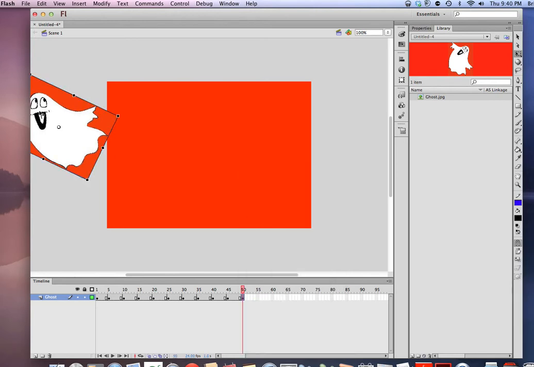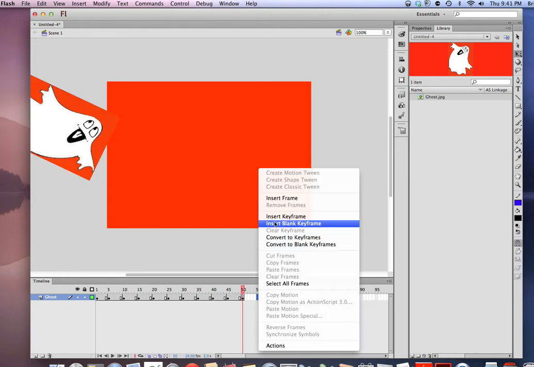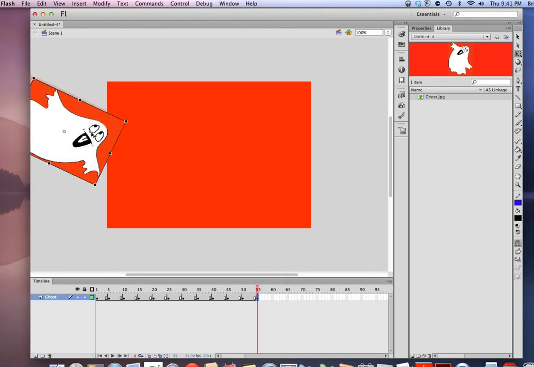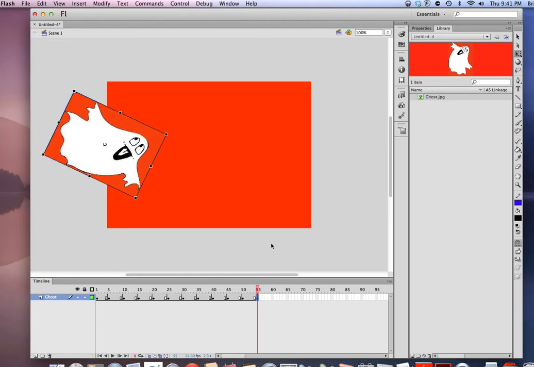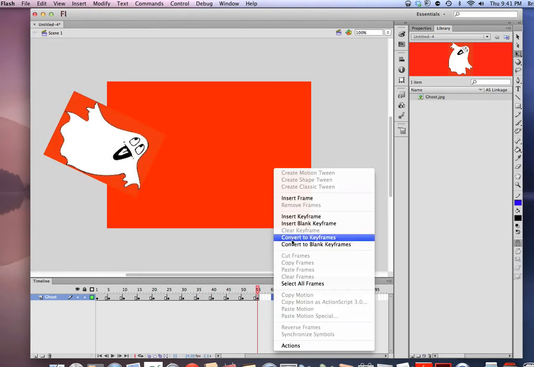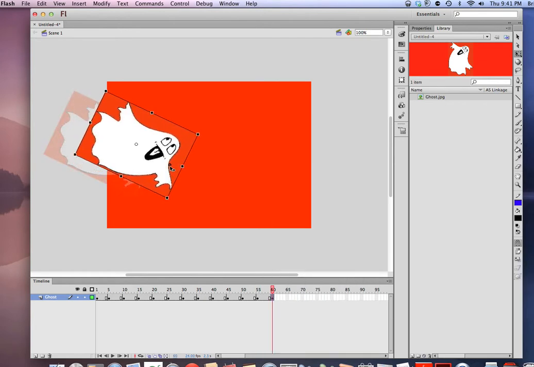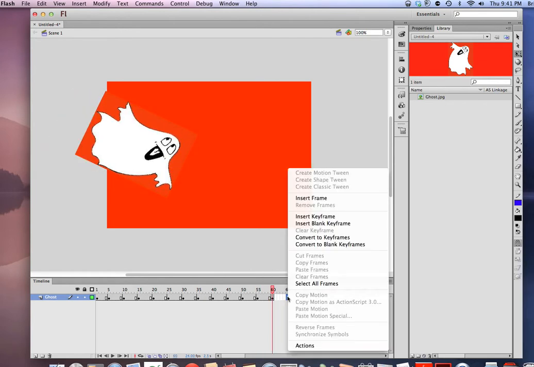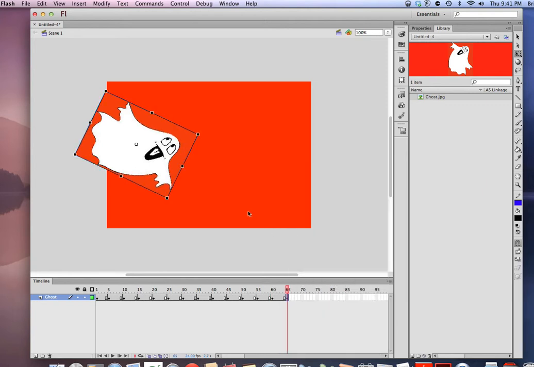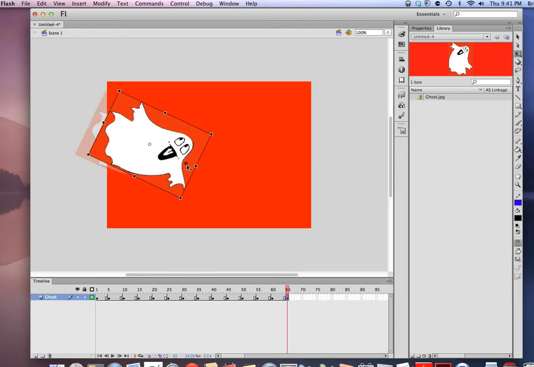Now we are going to move our little friend the ghost back in, so let's just turn him around and start bringing him back. So 55, insert keyframe, bring him here to 60, insert keyframe, move him a little bit more to 65, insert keyframe, move him again to about here, and then on 70.